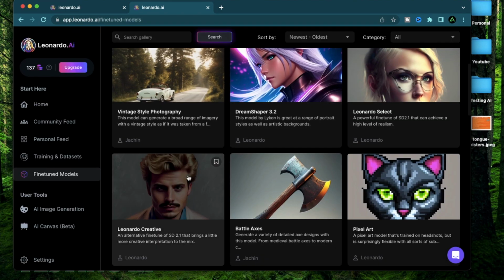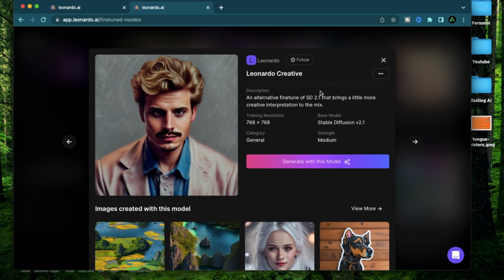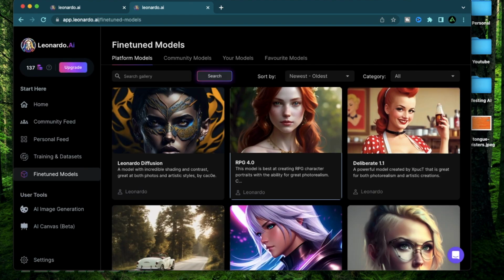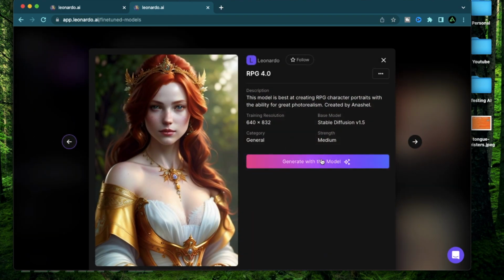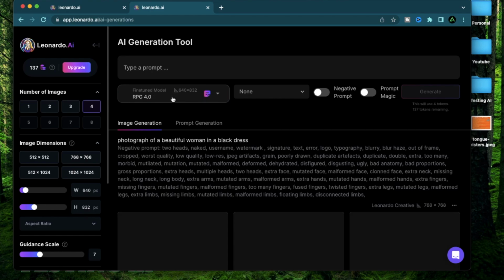So my point is, if you do a little bit of research on the model you're using and choose the correct model, most of the time you won't even have a malformed face to fix. After finding the model that you like, you can just click generate with this model, and it's going to pre-select that model in your drop down right here.